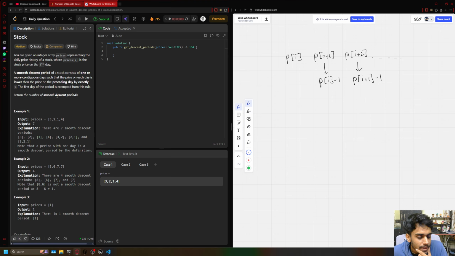So finally we need to return the number of smooth descent periods. Okay, so yeah, this is the problem statement. So just the total number of smooth descent periods we can get. Okay, so it's a pretty easy problem. Only one concept we need to know is sliding window. So it's a typical sliding window problem.